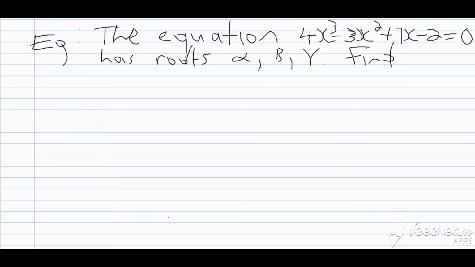So the first thing I want to do here is to simply write down the coefficients. So here we're going to have that a is equal to 4, b is equal to -3, c is equal to 7, and d is equal to -2. So we can start by making the connection that we had established in the previous video.